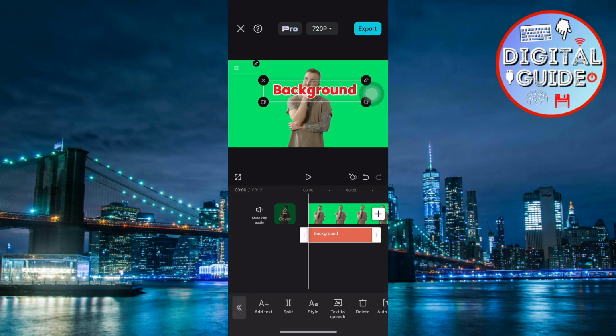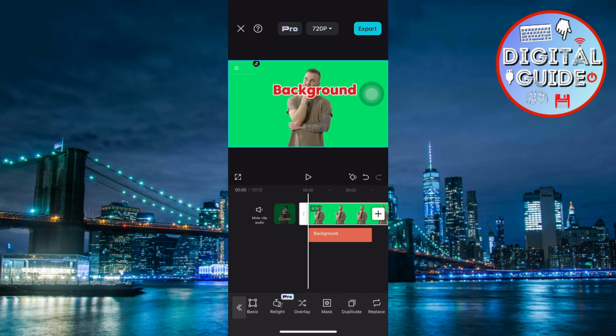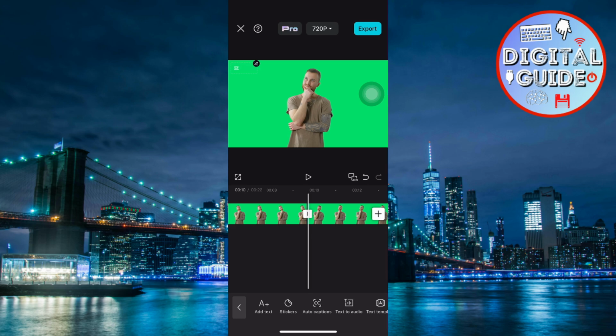After adjusting the text, tap on the video layer. The bottom menu will appear. Scroll through it and select Duplicate. The duplicate video will be connected with the original one. To put text behind, we have to place this video under the original one, so tap on the duplicate video and scroll through the menu.